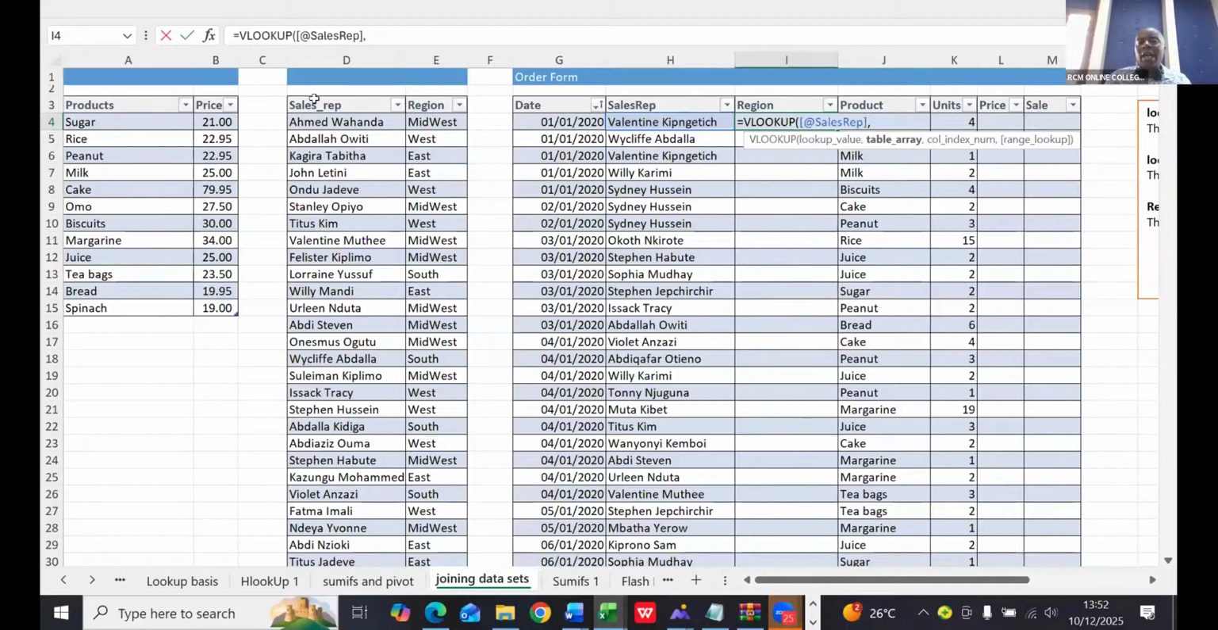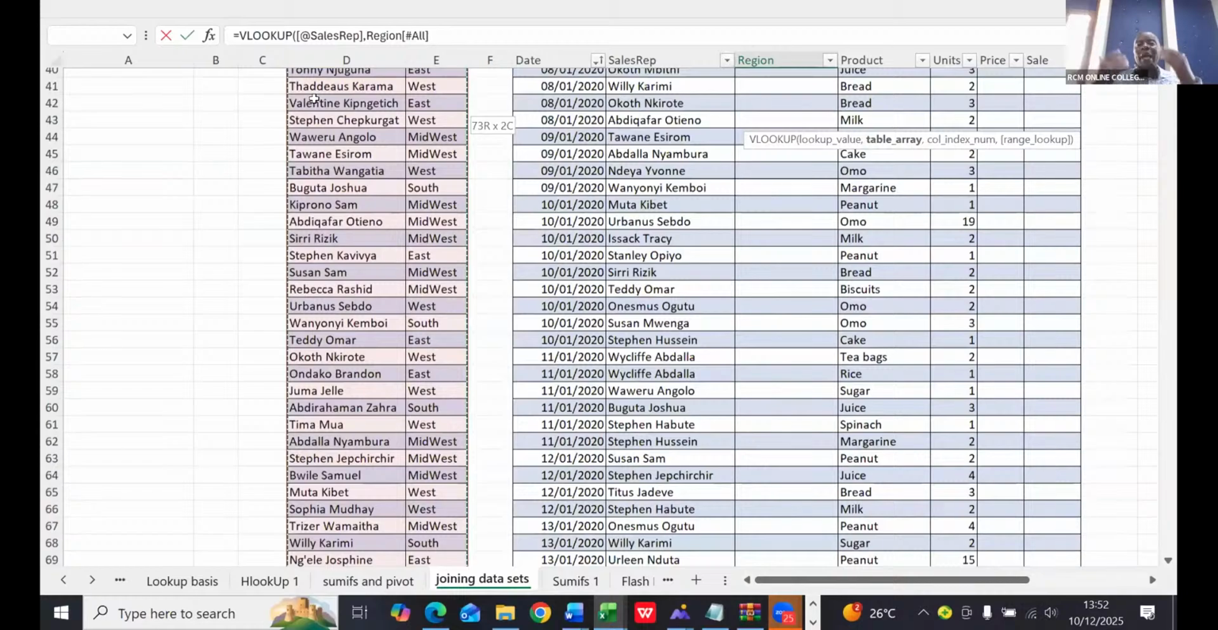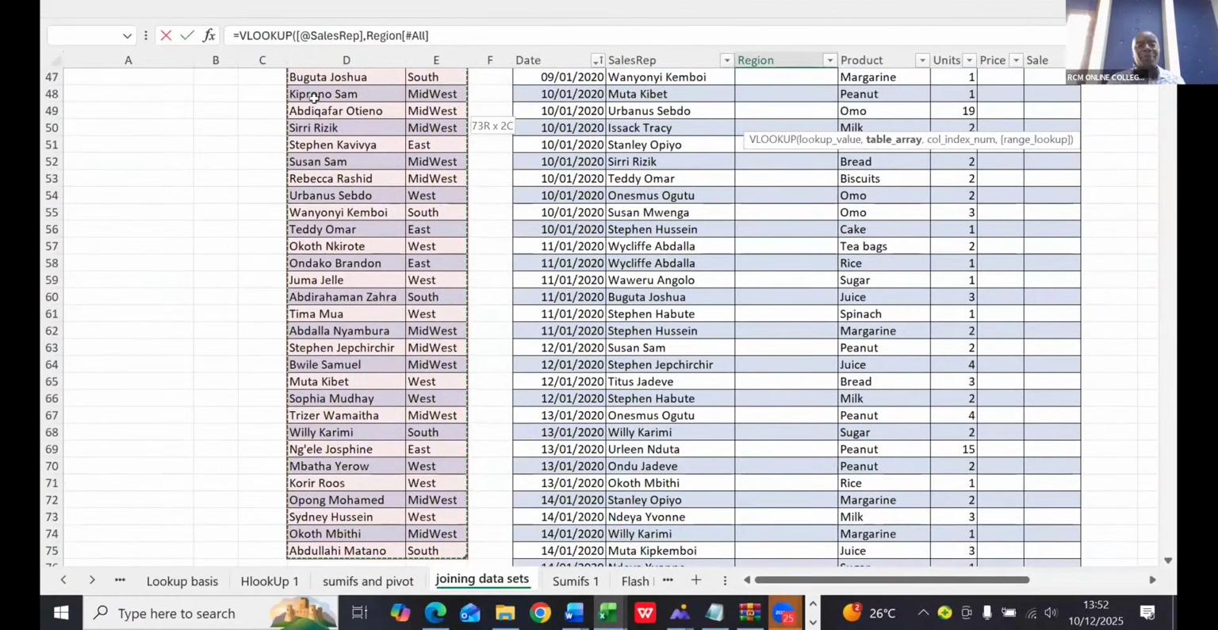For this table, I just need to highlight the whole of it by pressing Control Shift, right arrow, down arrow. And ladies and gentlemen, I'll be able to say comma there. Once I say comma, they're asking me the column index. Which column index do we have? I have to go back to check.